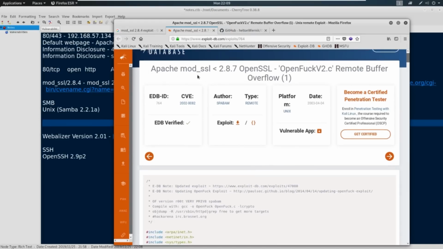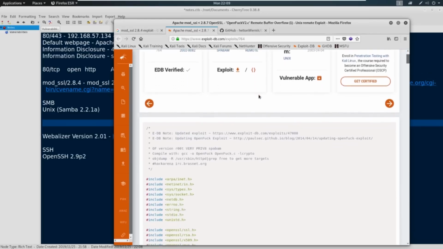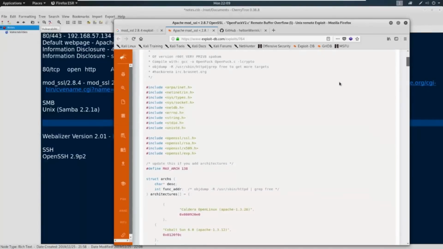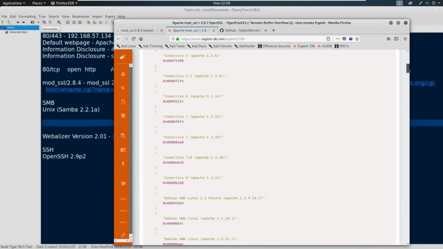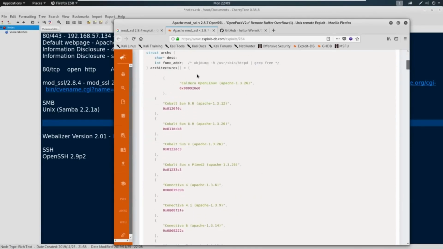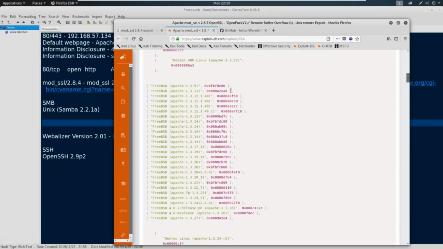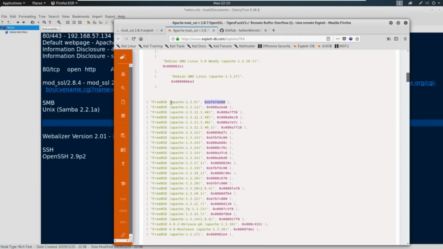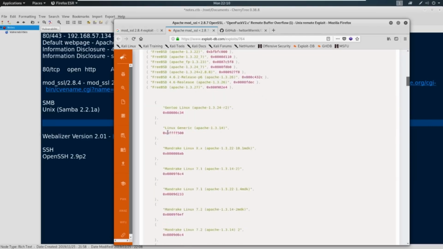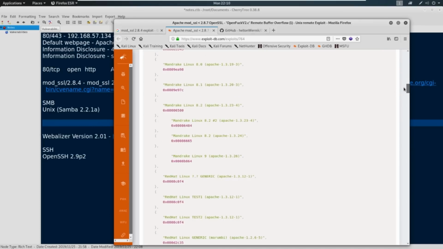So Apache mod SSL, less than 2.8.7. Scroll through here, and it just has the code for us. Now, this is where you have a chance to come through and read the code. It looks to me like they're just identifying, if you've never seen a buffer overflow, which you probably haven't, there will be one later in the course, where it's going to have the architecture. The architecture has its own identifier. So it looks like this works for quite a bit of different architectures of Linux, depending on which Linux you're running, is this return address here. So that's all this is doing.